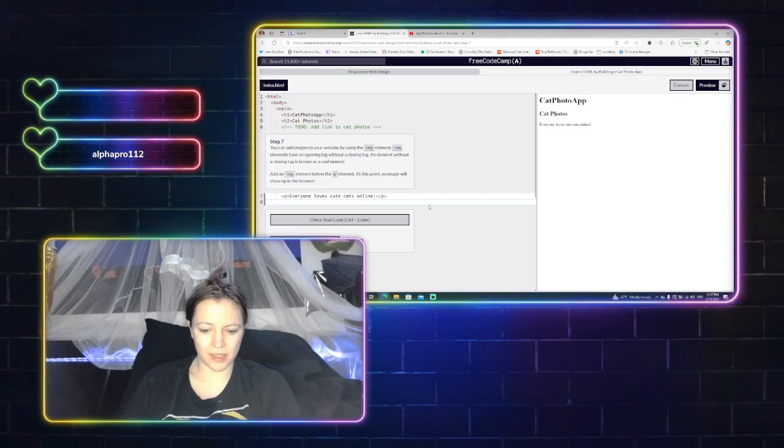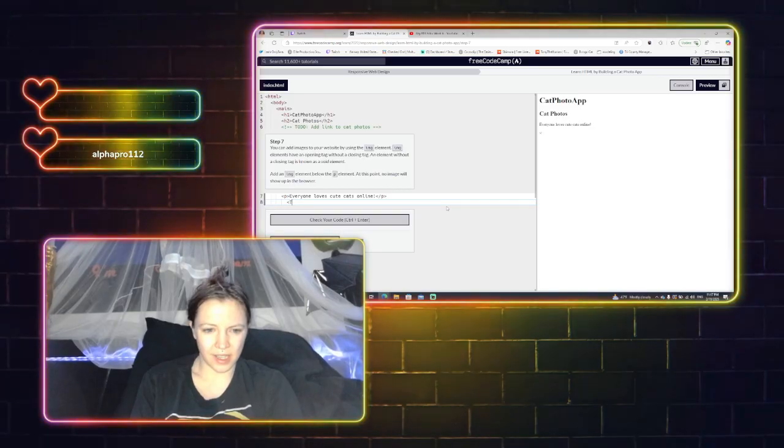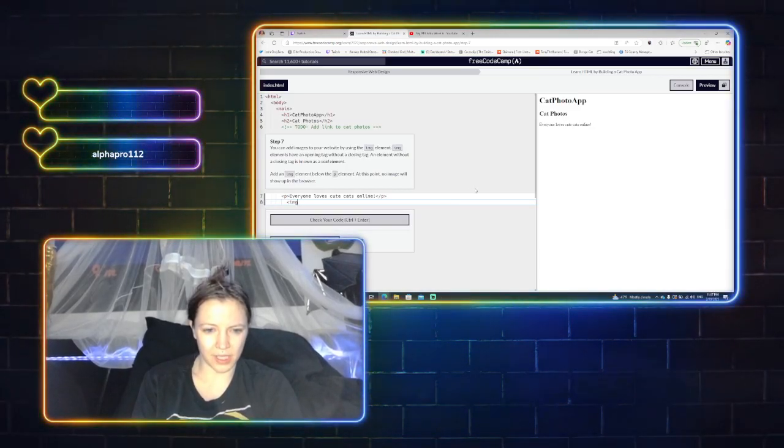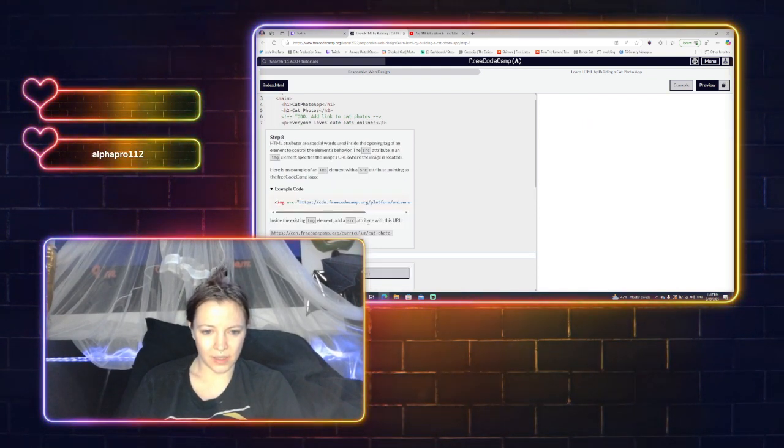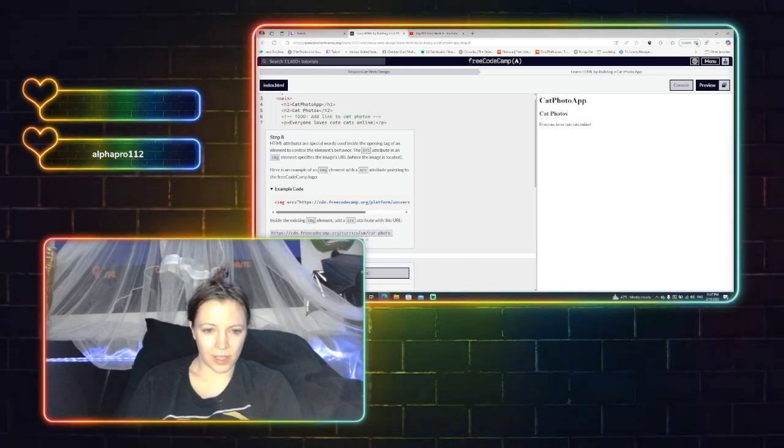So below this, and it's the same thing, indent 2 from whatever it is, and then it's like IMG, like that. HTML attributes are special words used inside the opening tag of an element to control the element's behavior. The SRC attribute in an image element specifies the image's URL where the image is located. Here is an example of an image element with an SRC attribute pointing to the freeCodeCamp logo.